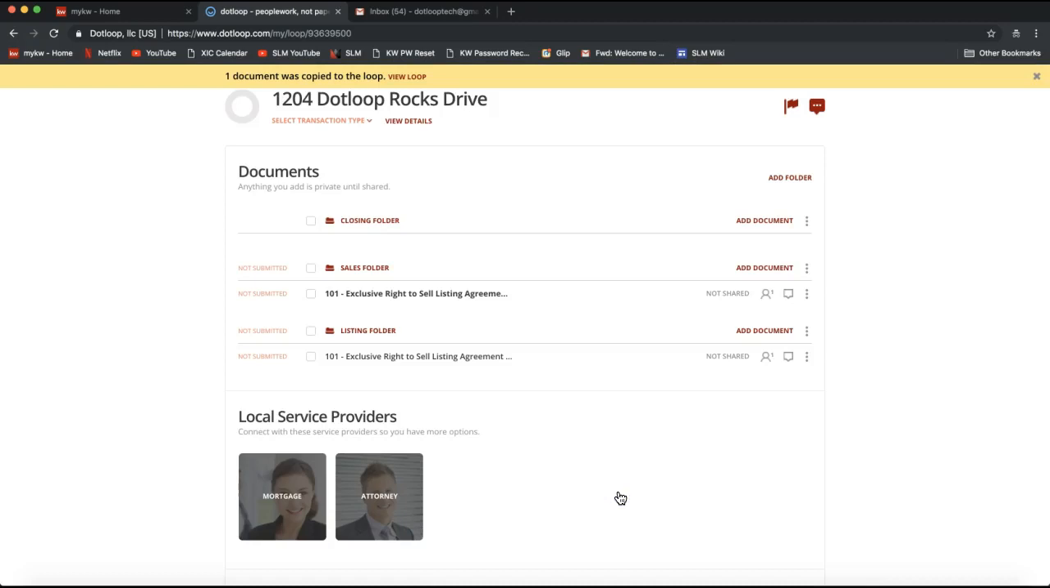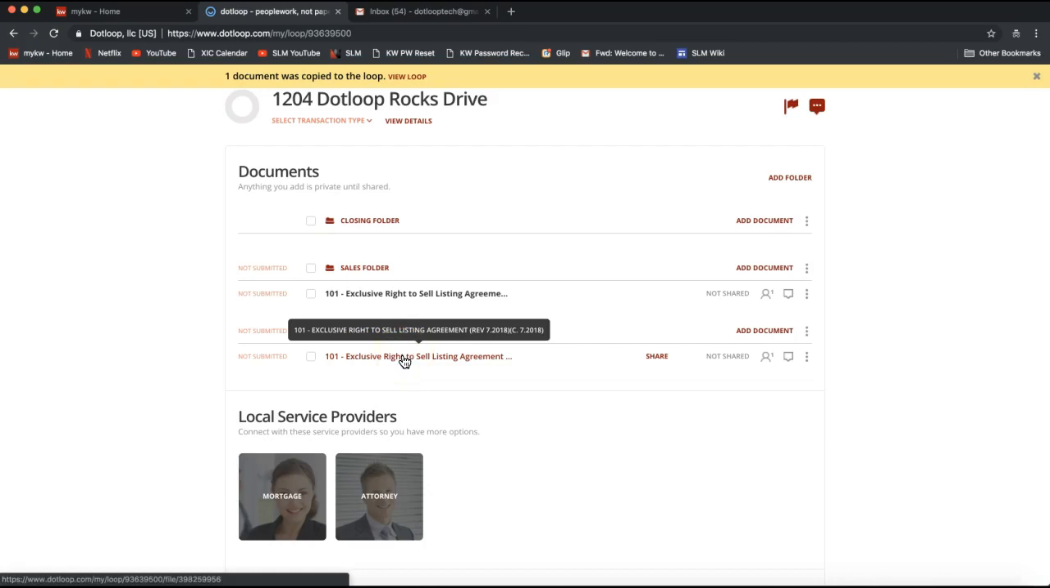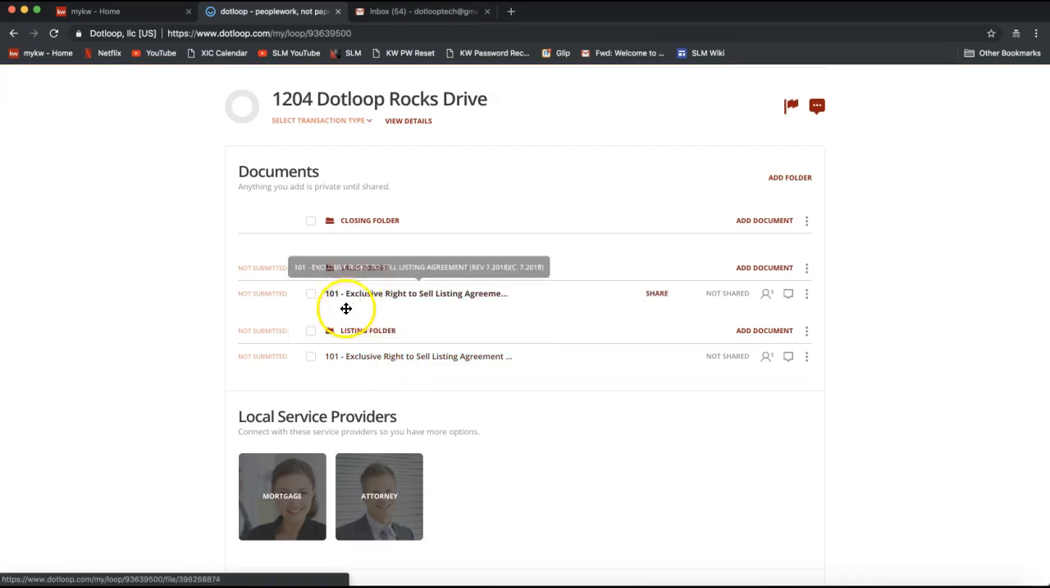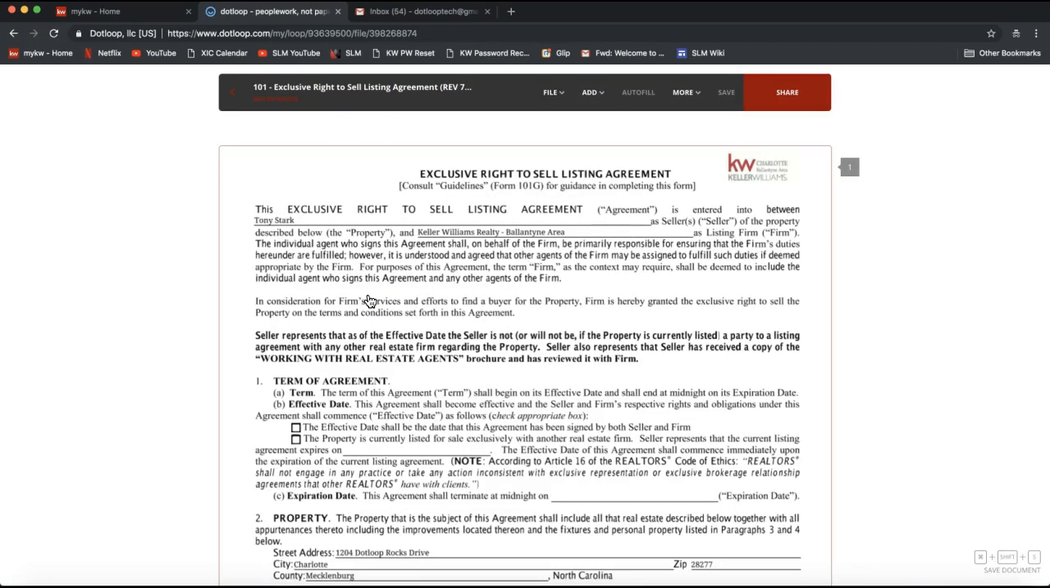All right, so this is the original form that we have that was interactive, meaning I could just start typing in it. But in this case, let's go ahead and click on where it says under Sales Folder, that other form that we just copied in. And I'll show you the difference between an interactive form and a PDF. Now in this form here, as I pull that up, you'll notice that none of the fields are editable. So I cannot just start clicking.